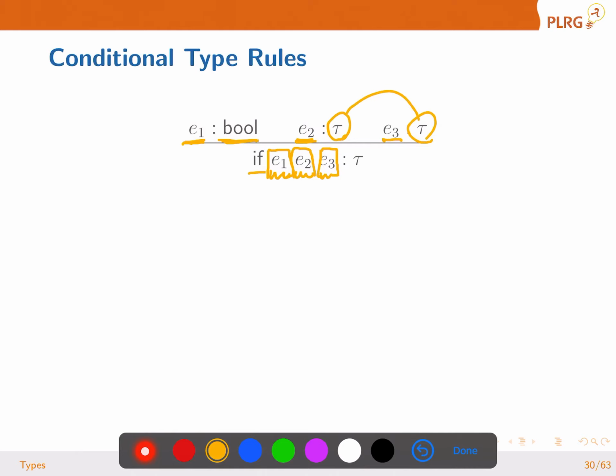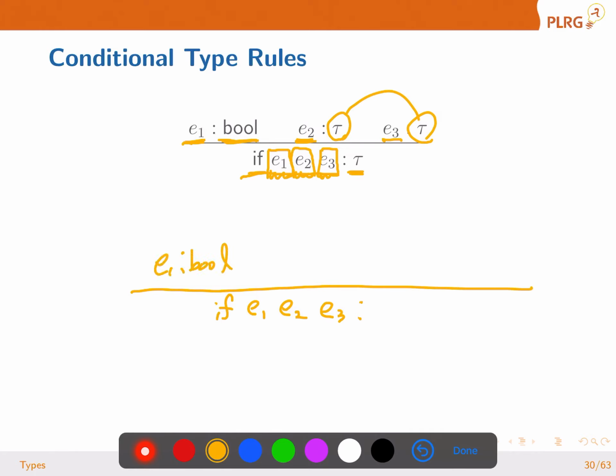That's all we want to say. Then the type of the whole if expression is tau. We may want to say this: if E1, E2, E3, what's the type of this expression? E1's type should be Boolean. E2's type is tau. E3's type is tau prime. Then tau should be the same as tau prime, and then we say tau or tau prime here. They are just the same rule, just different notation. So far so good?